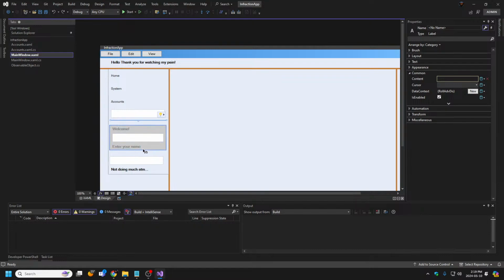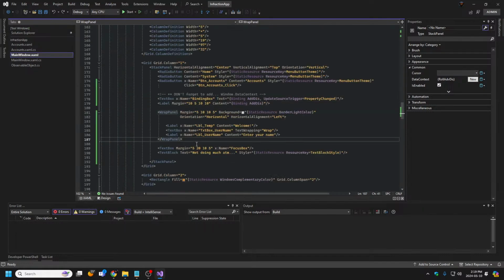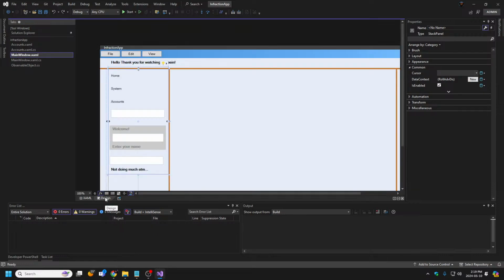That's okay. So a text block is for displaying a large amount of text, and a label is great for just labeling a text box, i.e. username or password or age or whatever else, birthday, you name it. Just wanted to throw that out there real quick, and then we'll get back to what we're doing.